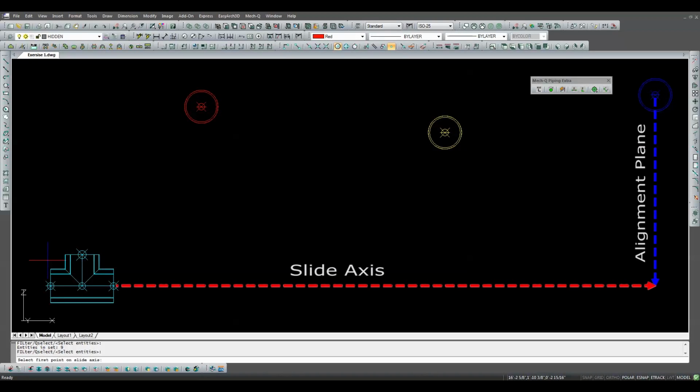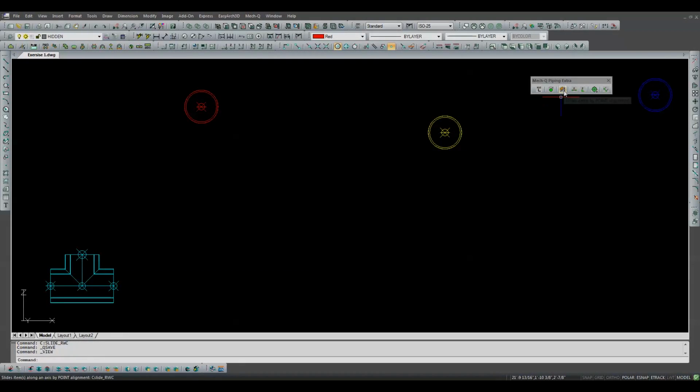The slide axis will always be defined by the first 2 points picked. In this case, the first point can be either end of the barrel of the T. The second point must be the fitting's focal point. The focal point is the point where the center line of the barrel and the center line of the branch intersect as shown here. All pipe fittings and most duct fittings installed with Mech-Q software will have a point or node placed at the fitting's focal point when the fitting is initially installed.